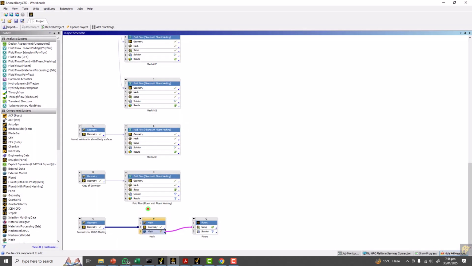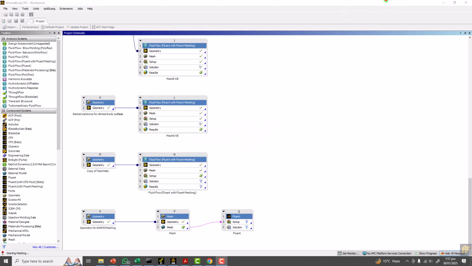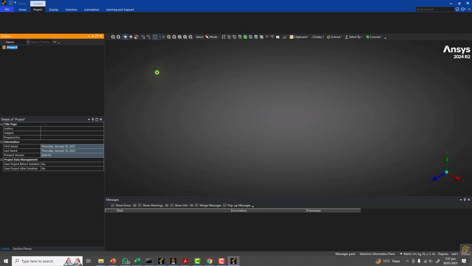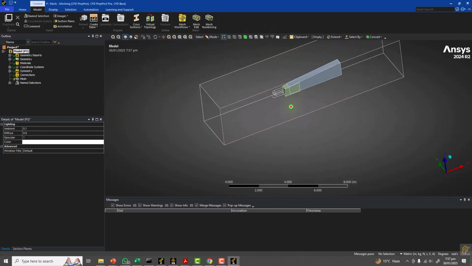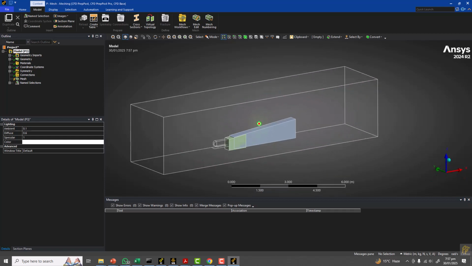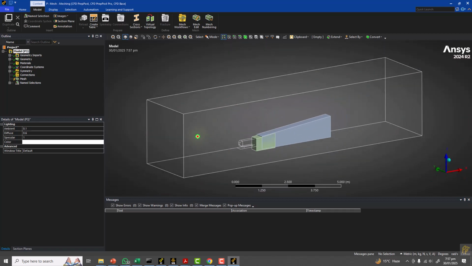Okay, the first thing is that I am going to delete everything. Delete everything means everything. Okay, here it is. So this is how we opened the geometry.